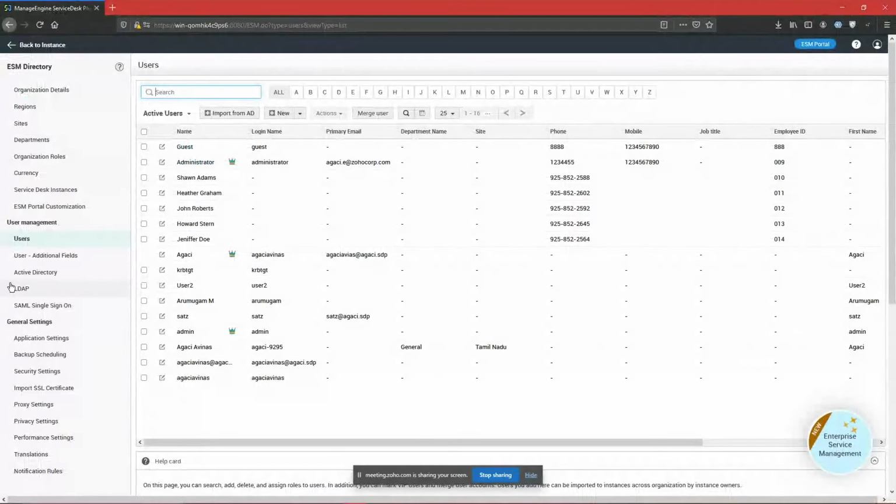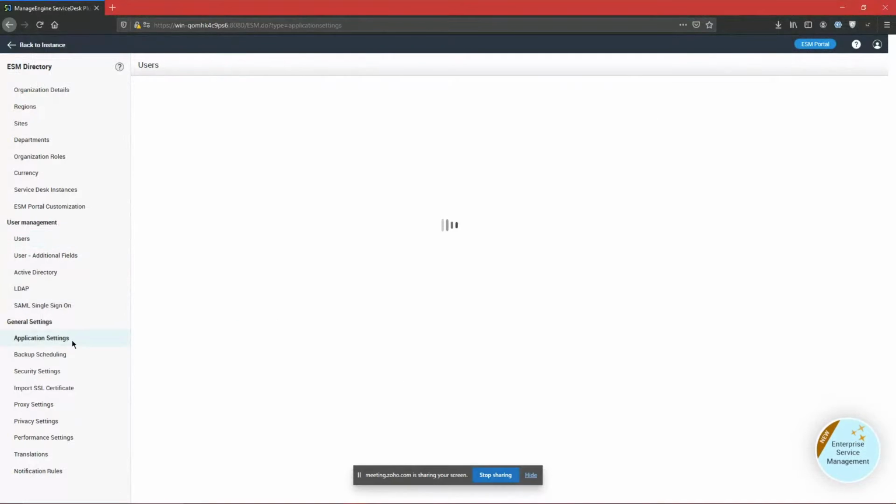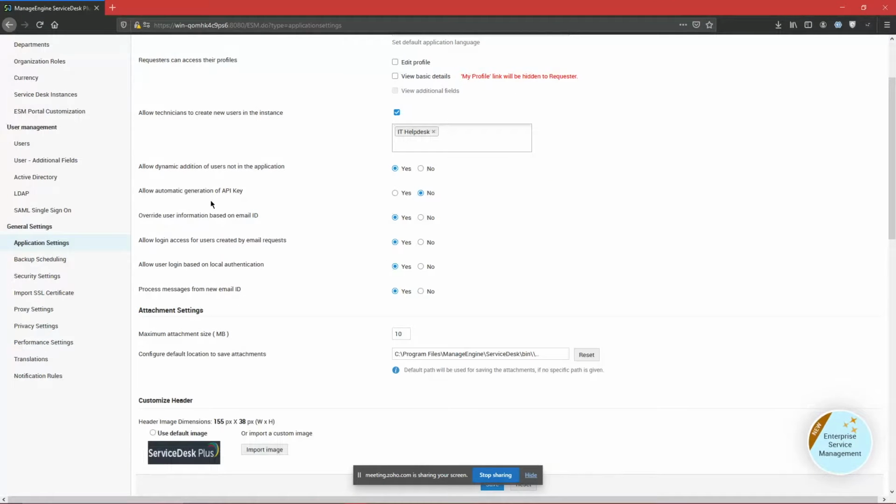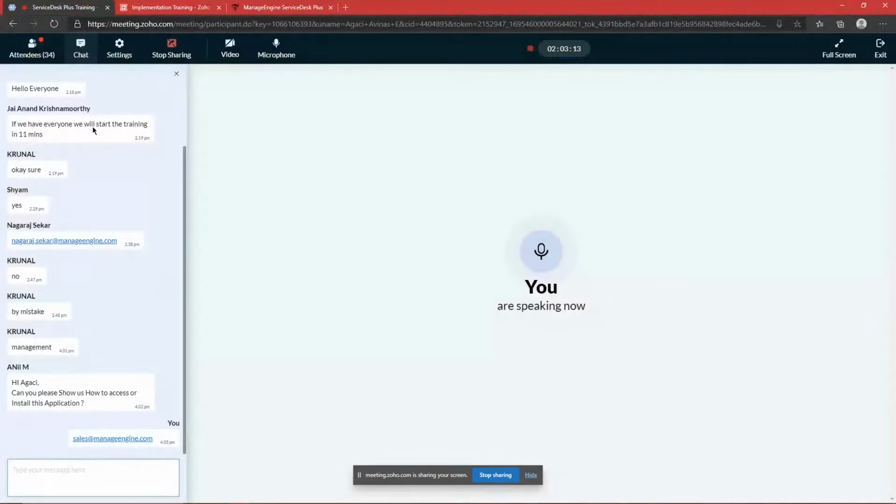And we have one more parameter which we will check during the import. We will be checking the email address. If the email address of the user is the same, it is simply going to override the user information based on that. So does anyone have a question?